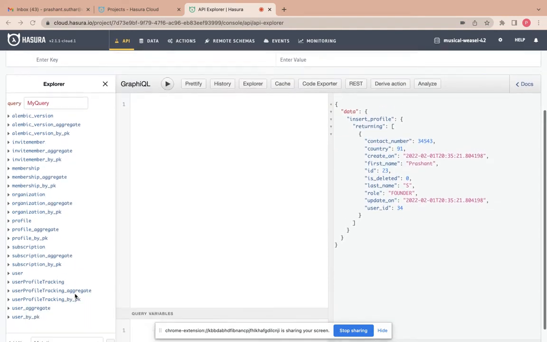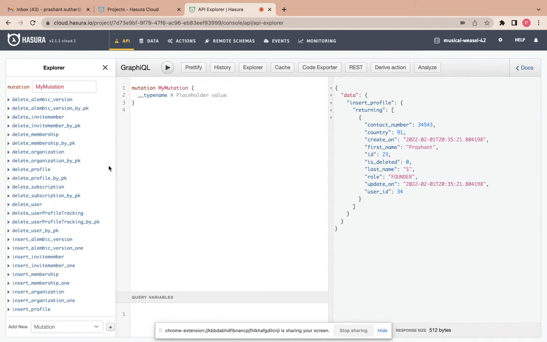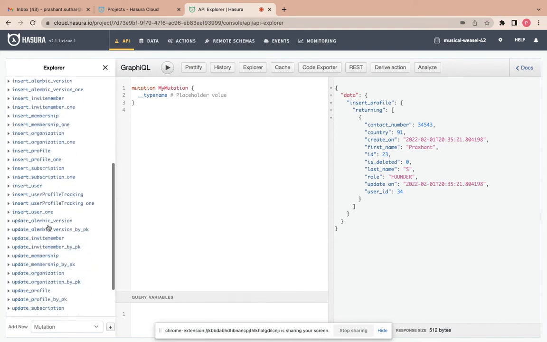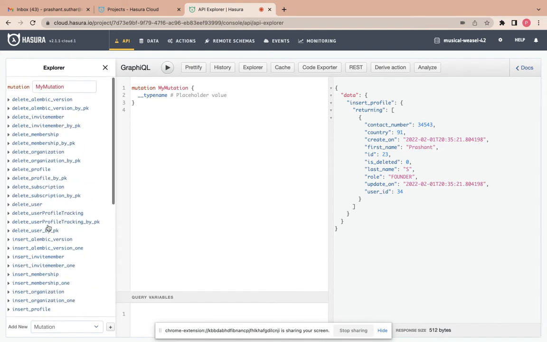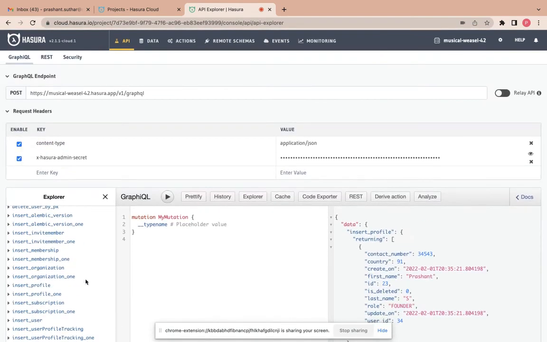So to create a post API, you have to navigate to this Explore window, and in the bottom left side you have to select mutations, and you have to click on the add button, right? Once you click on the add button, this particular window will reflect different options. On the mutations you can do insert, update, and delete.